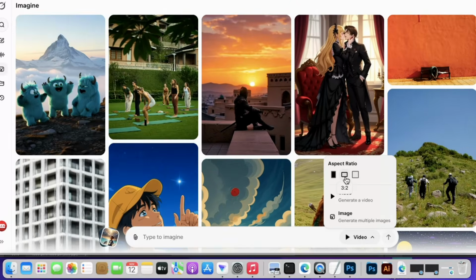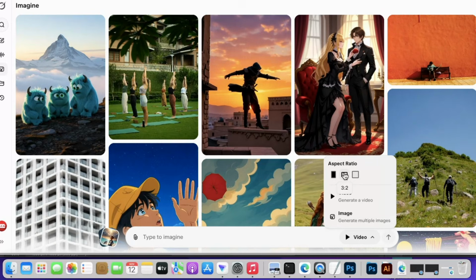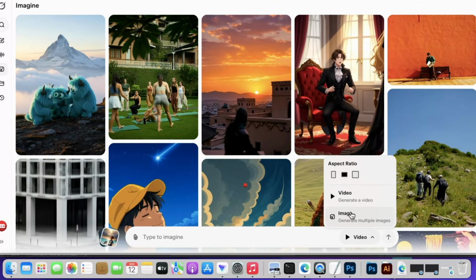So in this particular case, let's go with the 3:2 since it's the widest amongst all of these. So I'm going to click on this option over here just like that. And then I'm going to select the option of image, okay?